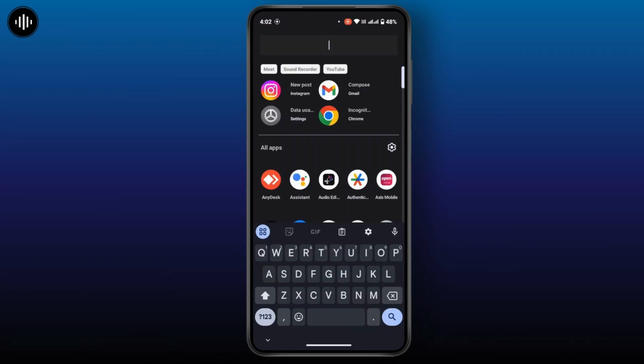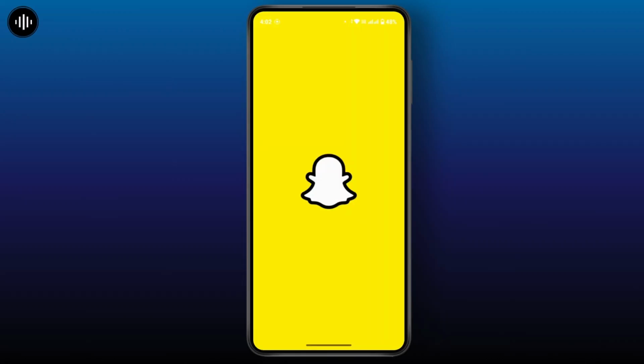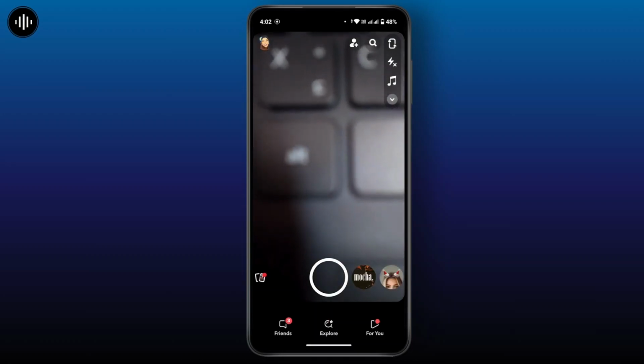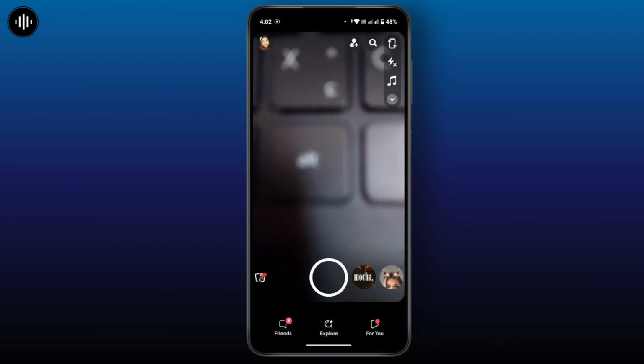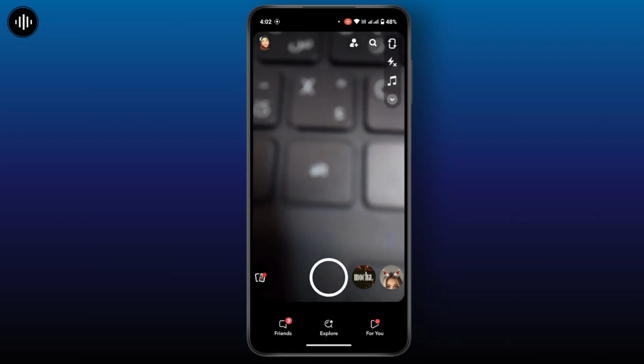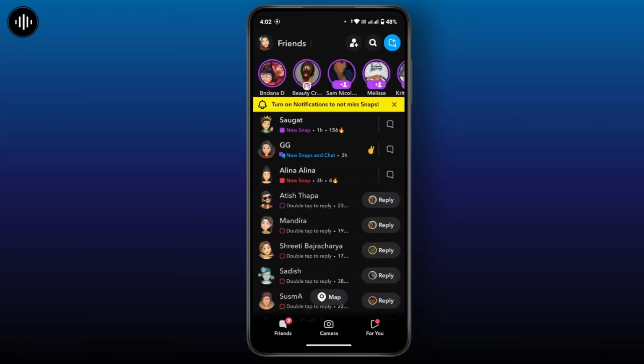First of all, open up Snapchat and make sure that you're logged into your account. After that, go to your chat screen by tapping the chat icon or the friends icon at the bottom left corner. Now, once you're here, search for the person's name in your recent conversations.